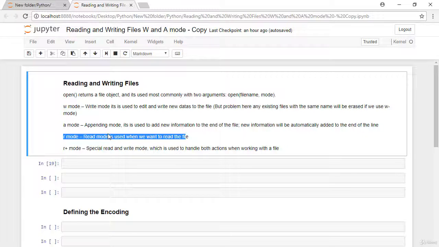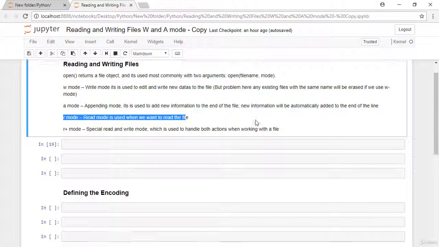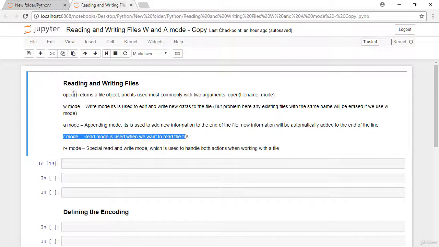A mode is appending mode. It is used to add new information to the end of our file. New information will be automatically added to the end of the line. Let's firstly create a file and use the open function. After that we will use W and also A mode and other things about reading and writing files.